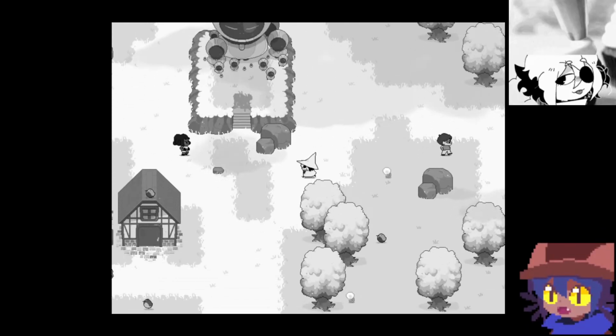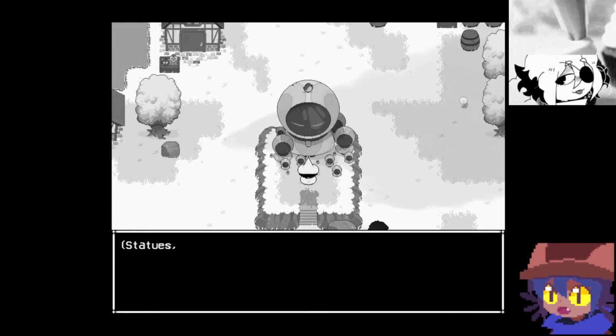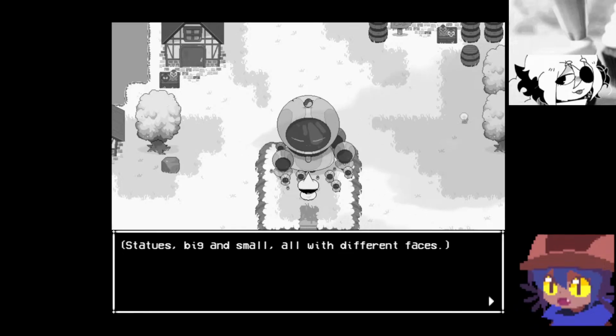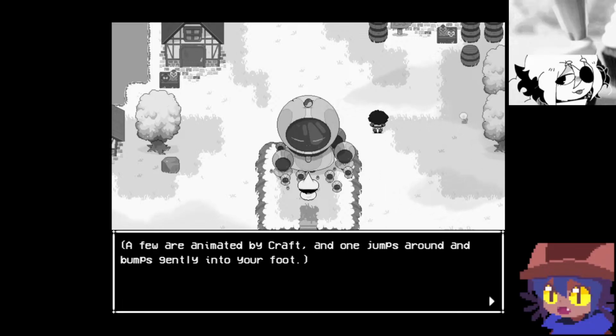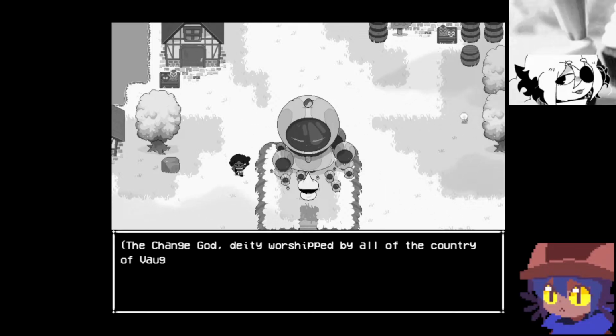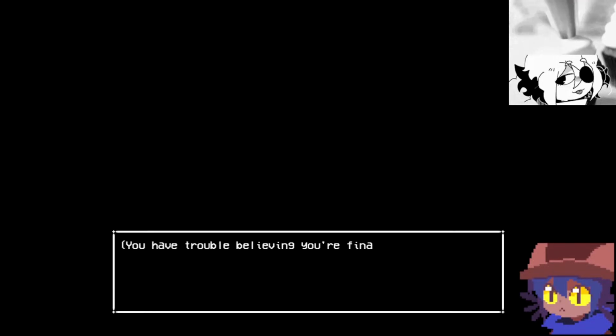Let's go inside this thingamajig. Statues big and small with all different faces. Some of them have sad eyes, others a bright smile. A few are animated by craft, and one jumps around and bumps gently into your foot. The Change God, deity worshipped by all of the country of Valgard, stands before you. You have trouble believing you're finally here, almost at the end of your journey. It was only a few months ago that you met Mirabelle. So much has happened since then.